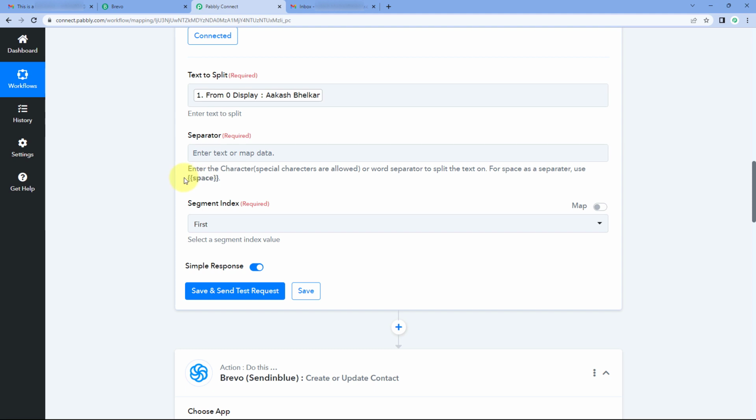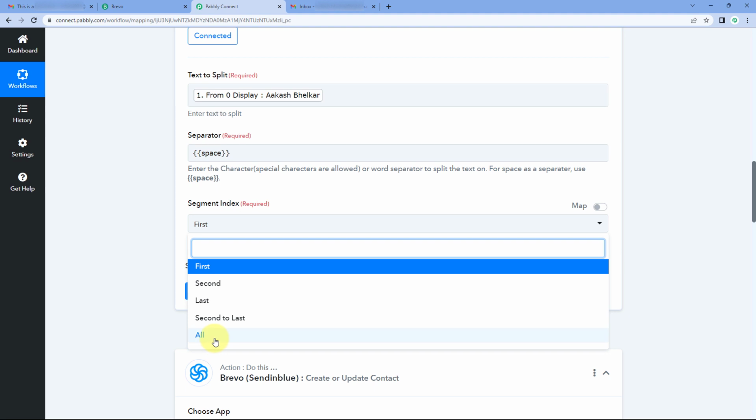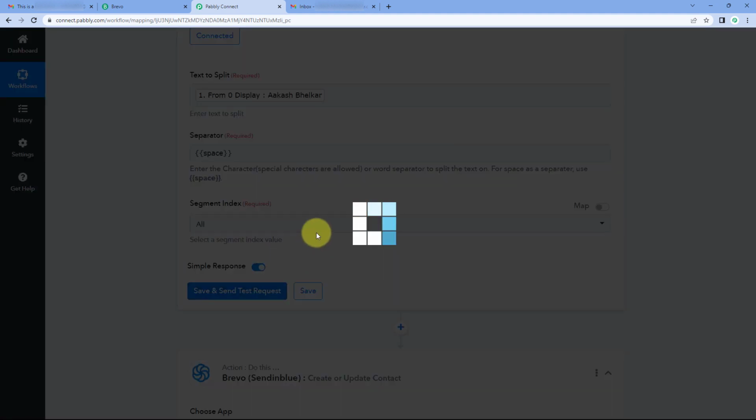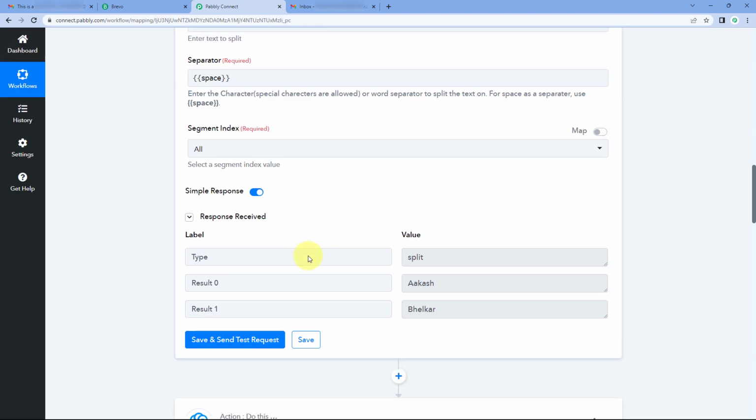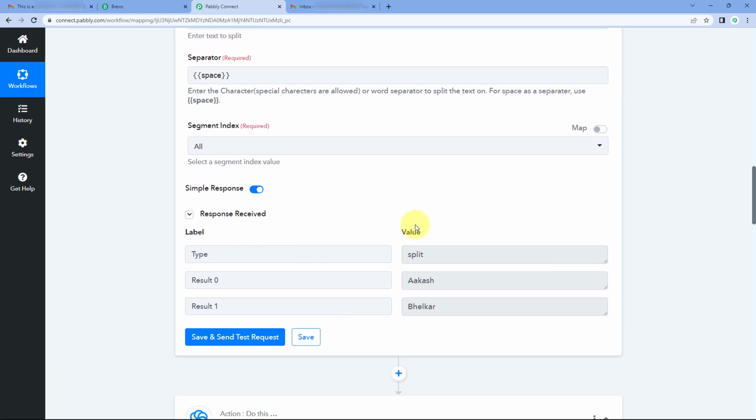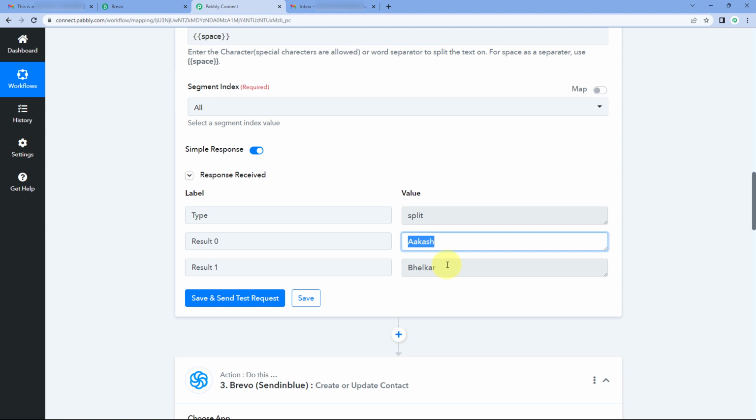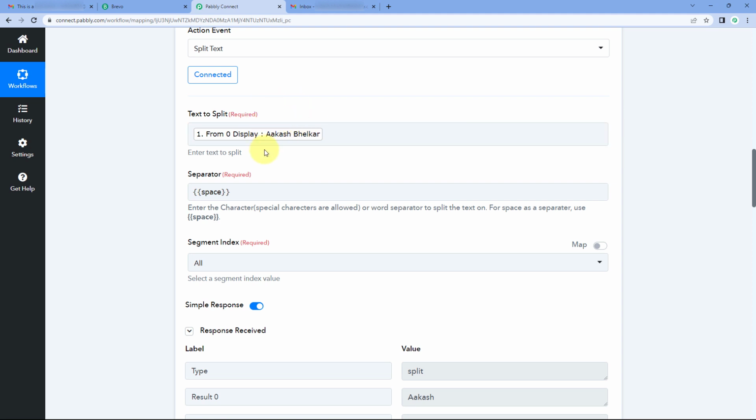Then it is asking us for the separator. So we will be using space as the separator because we want to split the text before and after this space in this response. And then in segment index from this drop down, select all and click on save and send test request. After clicking on save and send test request, here you can see that we have received the response. And in this response, you can see two different responses of first name and last name.